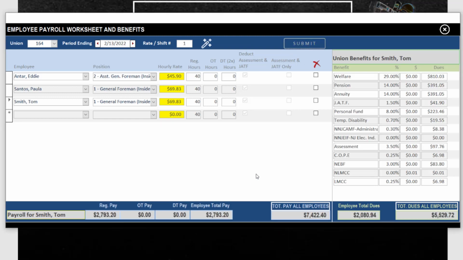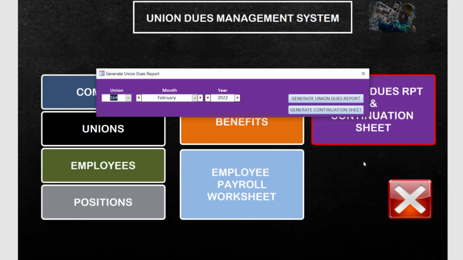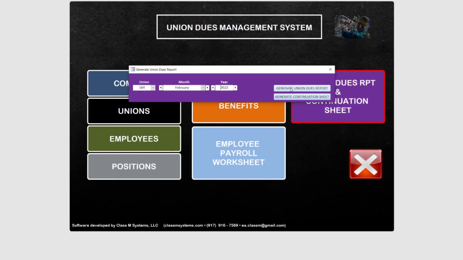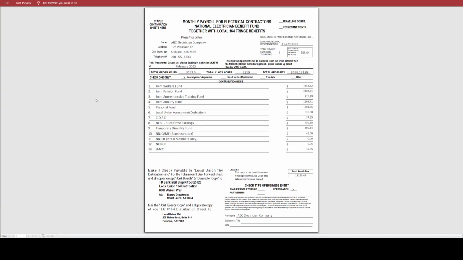Okay, with the payroll entered, you're now able to create the dues report, which is submitted to the union. And you do that from here. On this form, you choose the union, the month, and the year, and you click on Generate Union Dues Report. And here it is in print preview, from where you can print it.